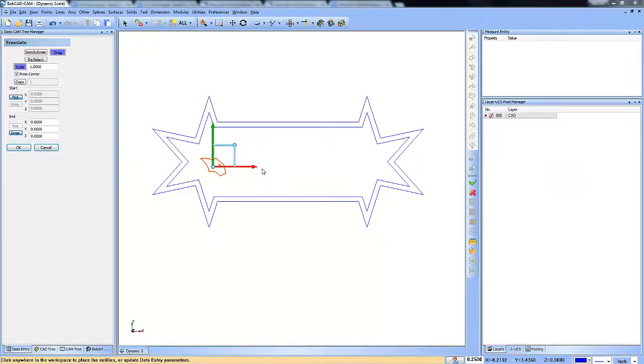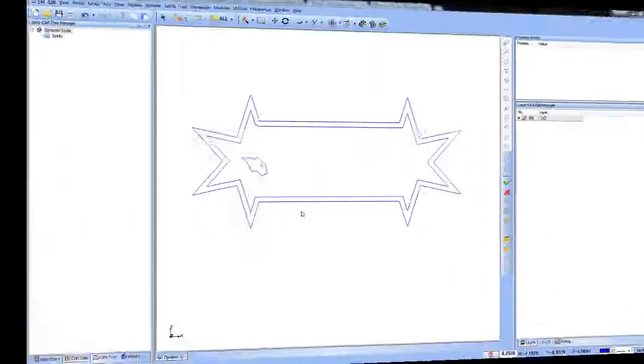Did you know you can dynamically scale your geometry, making it easy to size objects and logos? Here's how it works. All right, let's take a look.